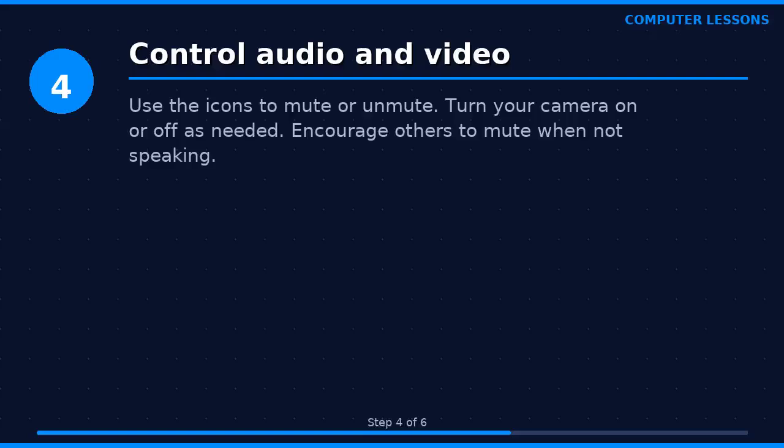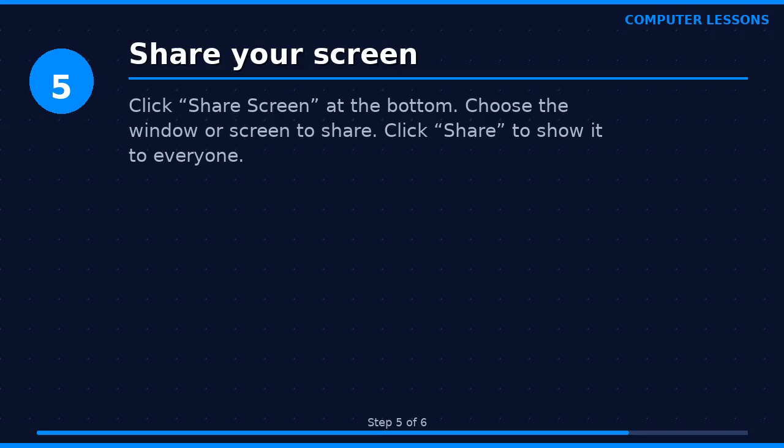Once the meeting's rolling, you control the action from the bottom left. Mic icon for mute or unmute, camera icon for video on or off. In a big meeting, you ask folks to stay muted unless they're talking, that's your crowd control.